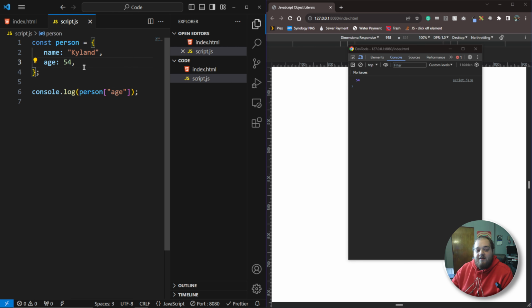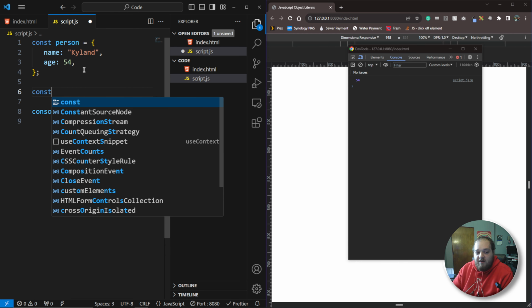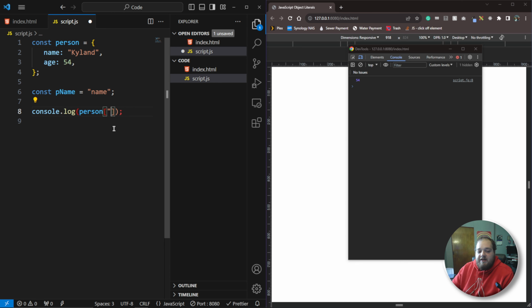So let's say we've got something like this. If we say const pName is equal to name, we can actually evaluate pName inside of here before we access the key that is name. So whenever we save this, we can actually evaluate that pName to name before we actually try to access person name. But if you try to do that with dot notation, say person.pName here, it's going to look for a key called pName, which doesn't exist.